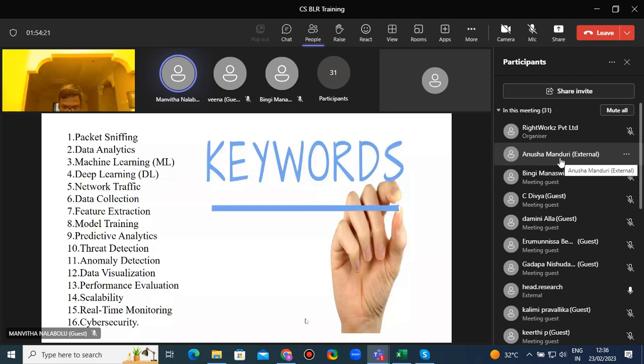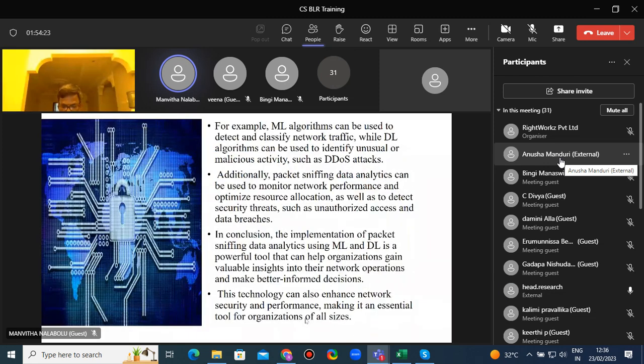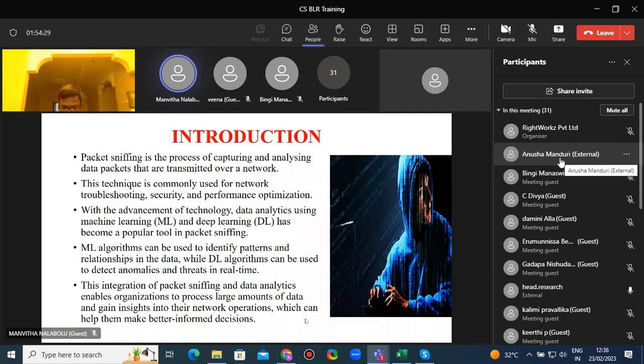This is the introduction of packet sniffing data analytics using ML and DL. Packet sniffing is a process of capturing and analyzing data packets that are transmitted over a network. This technique is commonly used for network troubleshooting, security, and performance optimization. With the advent of technology, data analytics, machine learning, and DL have become popular tools in packet sniffing.